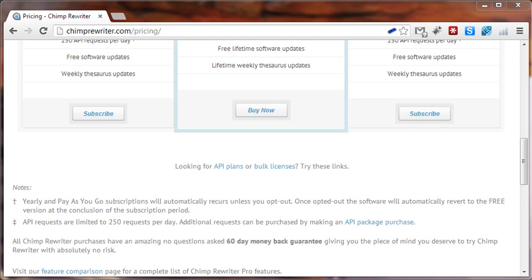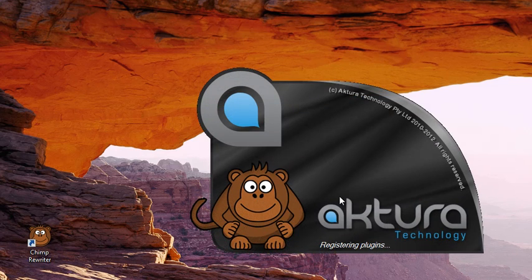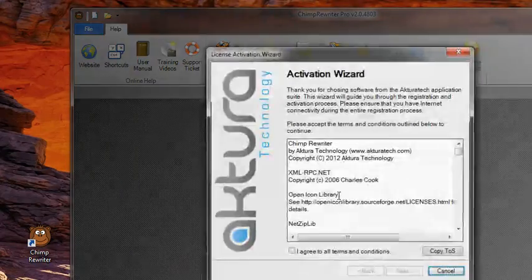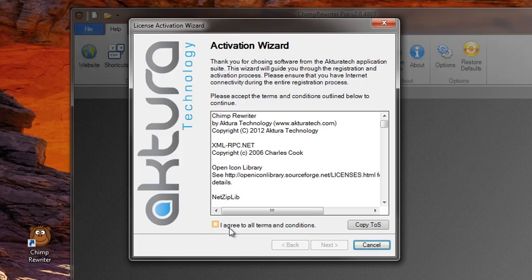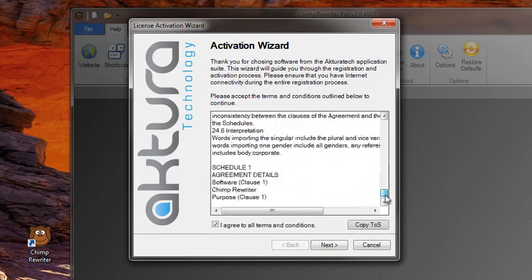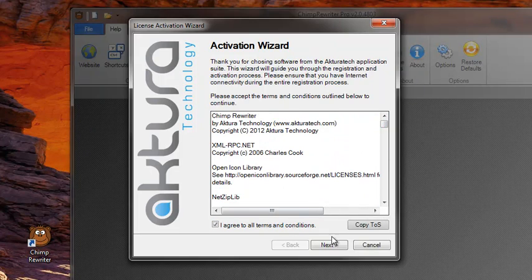So I'll just minimize the browser. We can see the icon here, so we double click the icon. It'll then begin to load Chimp Rewriter, and it'll display the activation wizard. So to activate, I simply tick this I agree box. We can of course read the terms and conditions. There's nothing arduous in there, just that you can't copy it or steal it or reverse engineer it.